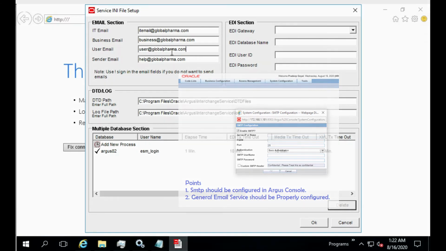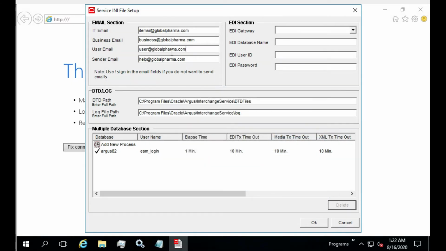The very first item, EDI gateway. In this particular drop down, we have two options: either X-Way Cyclone or Oracle B2B. So we have to select whichever we want to use. Next is EDI database name. We have to give the database name, and then EDI user ID and EDI password. In the next section, we will enter the DTD path and the log file path.